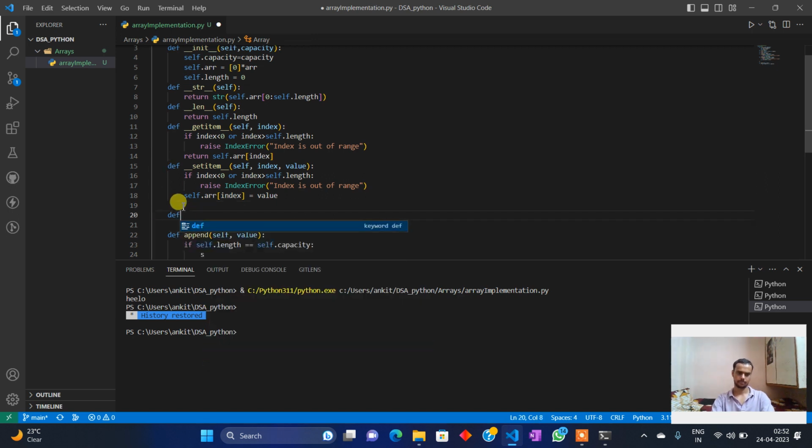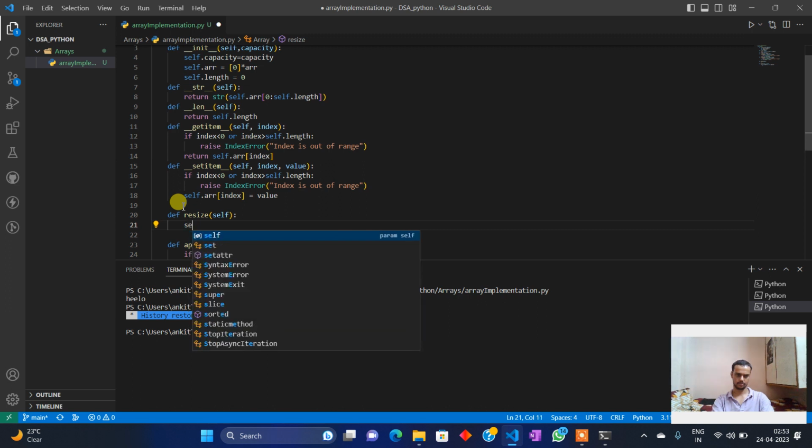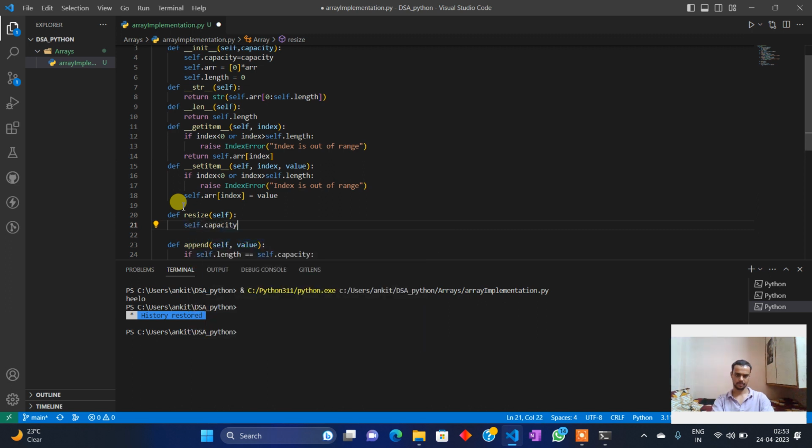For it to resize, we need nothing but all the instance variables of the constructor. And since it doubles the storage, we will do self dot capacity and we will double it.